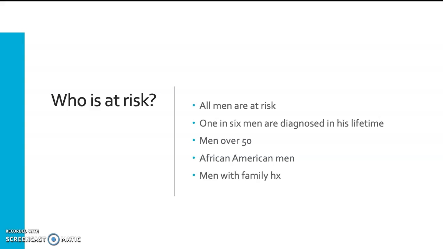Now let's discuss who is at risk for prostate cancer. A risk factor is anything that increases your chances of developing a disease or makes you more susceptible to disease. All men are at risk for developing prostate cancer, especially men over 50. 1 in 6 men will be diagnosed with prostate cancer in their lifetime. The older the male is, the more likely they are to develop prostate cancer. African American men or men with a family history of prostate cancer are also at a higher risk to develop prostate cancer.